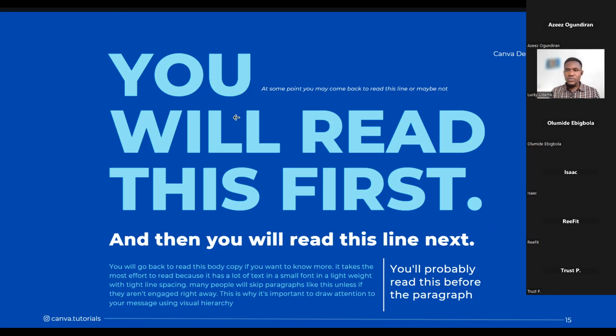So that's fine. Let me explain what is happening here. This part that is bolded, you will read this first. It is what you see first when this slide is presented. Yes, there are a lot of other things, but this is what was caught first, right? And then the next thing, you will read this line. Most likely you will come here. You will probably read this before the paragraph. And then you will go back to read this body copy if you want to know more. And this might probably be the last thing.